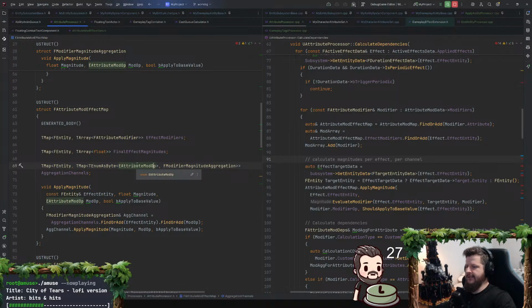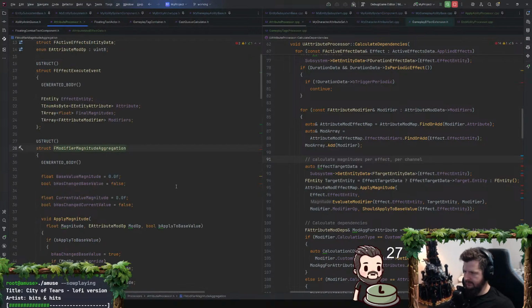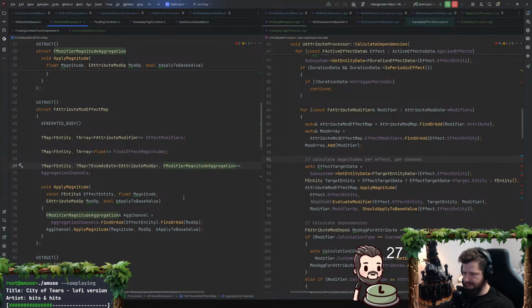But that is effectively a channel, and this is kind of what Middle was telling me the other day. Channels are a separate thing in GAS, I suppose, but they serve the same purpose. They're just kind of like an advanced version. And then I store the base and current value for effect, per mod operation, we'll say.